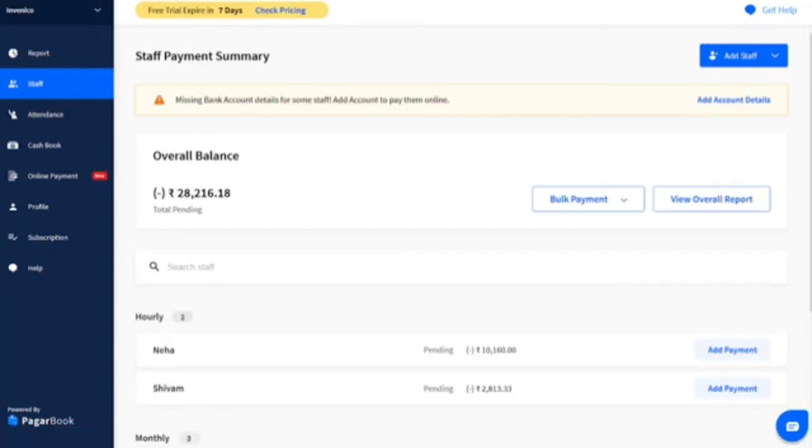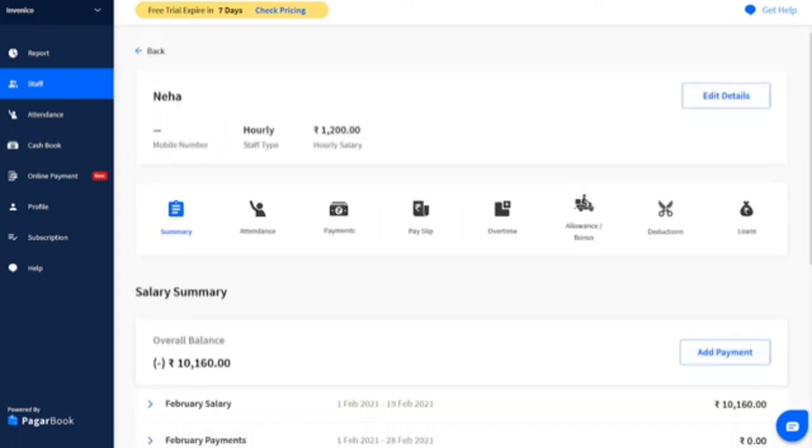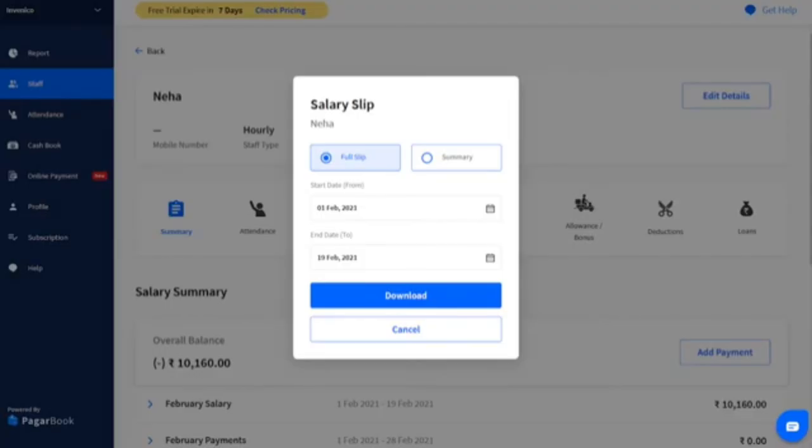Open Pagaar Book, go to the Staff tab. Here you can see the list of all the added staff members. Click on the staff member for whom you want to check or download the salary slip. Click on Pay Slip. Select the full salary or summary. In the full salary slip, you will see the staff's payment, pending payment, and everyday attendance information. In the summary, the staff's payment, pending payment and attendance information is summarized.